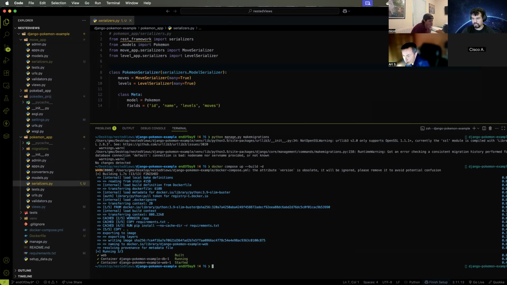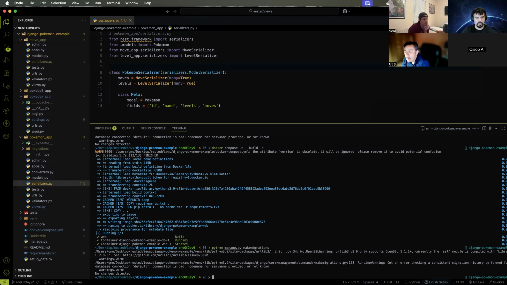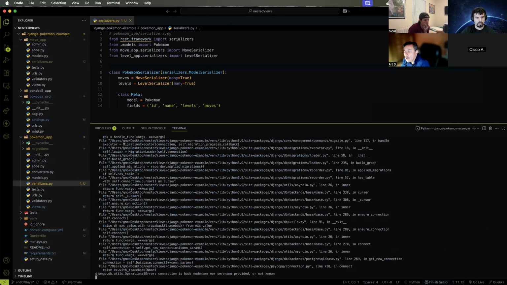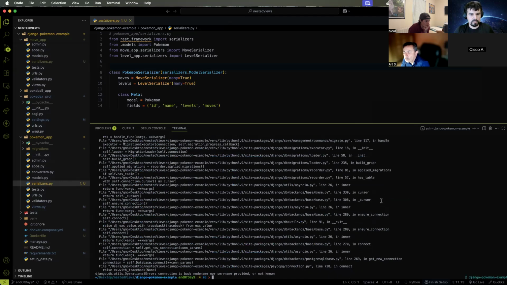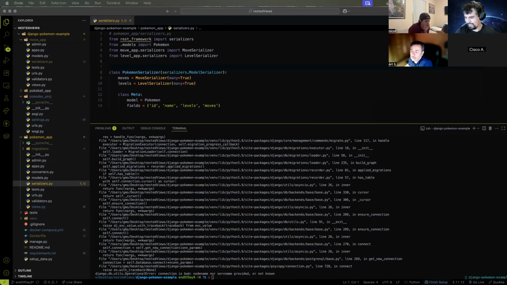Do I have to make migrations again? Yeah, you do. Make migrations. Nope, still getting this error. So it's something going on with your database connection. How would I check? You can try to log into it.